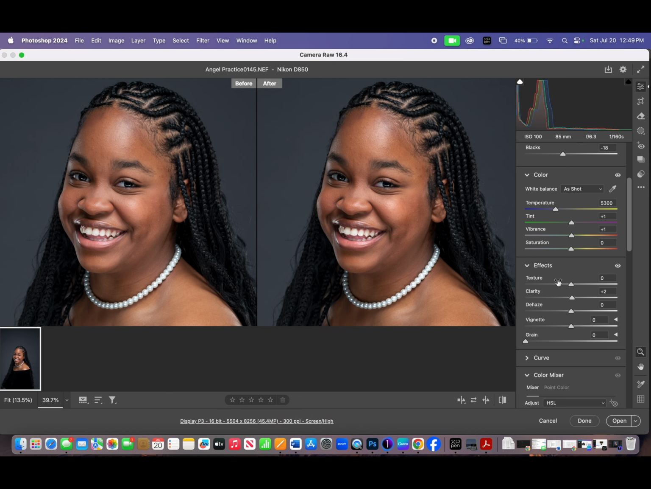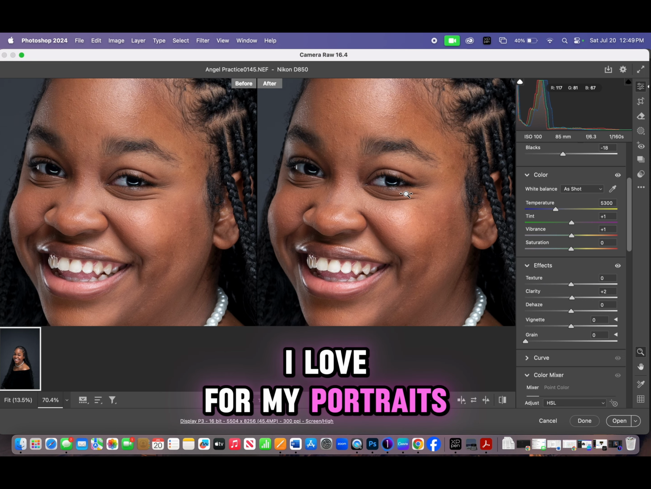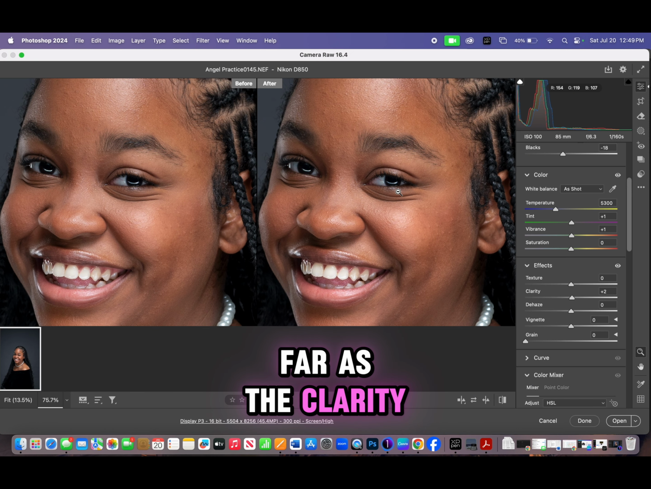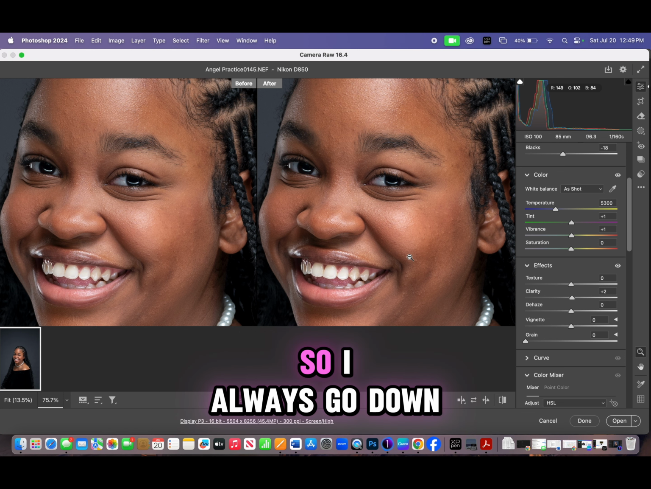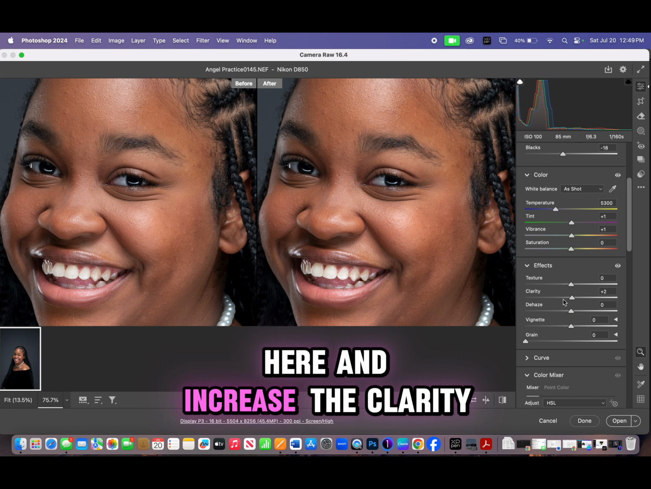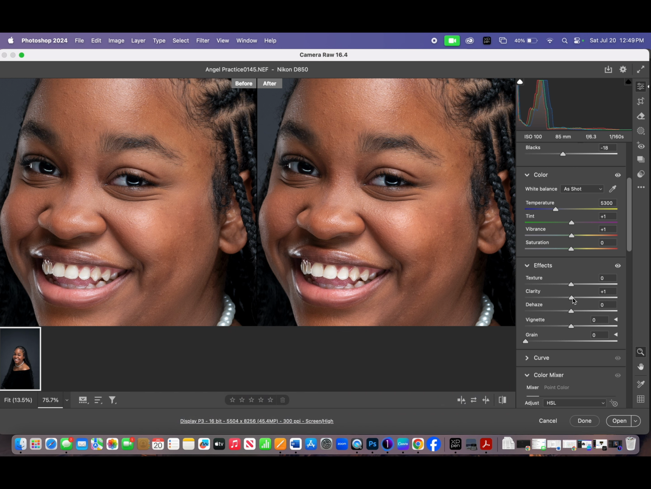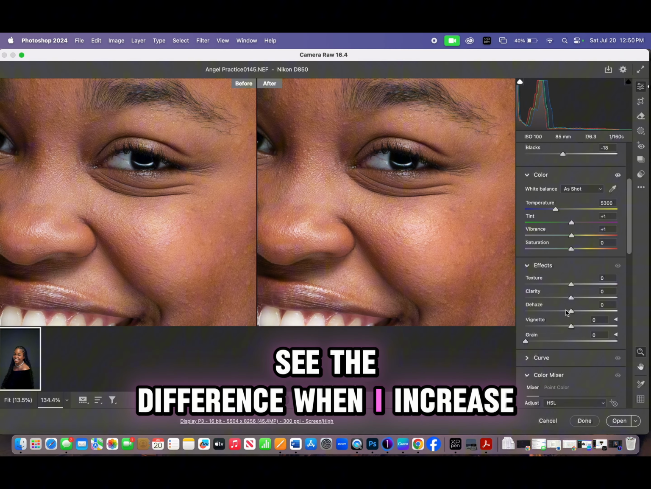Okay. Now for me, on my portraits, I love for my portraits to just really pop as far as the clarity, as far as the sharpness. I really like that standout look. So I always go down here and increase the clarity just by 1 or 2 stops. Take it away and you can see the difference when I increase the clarity.